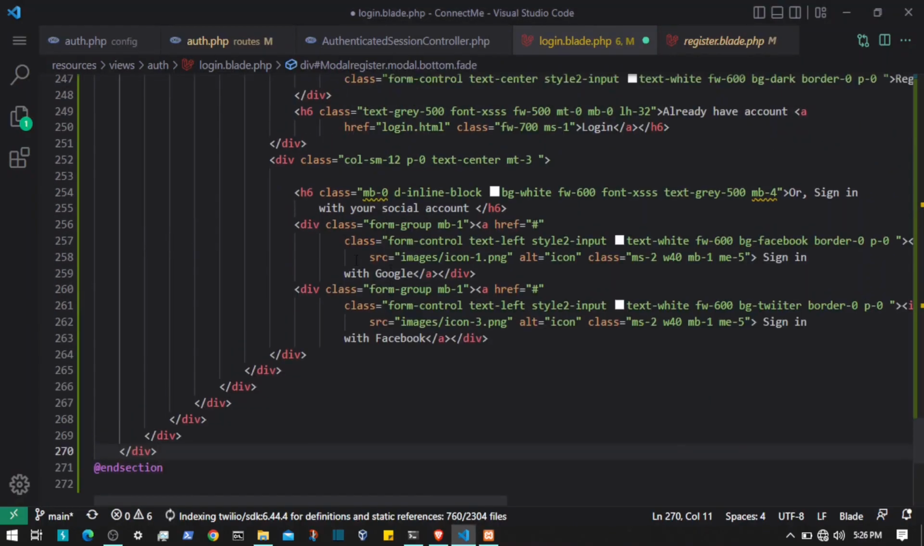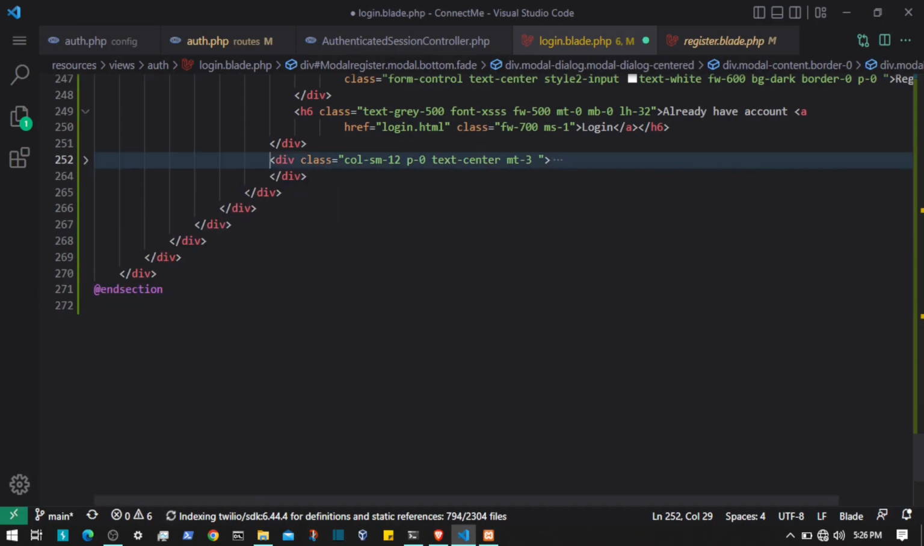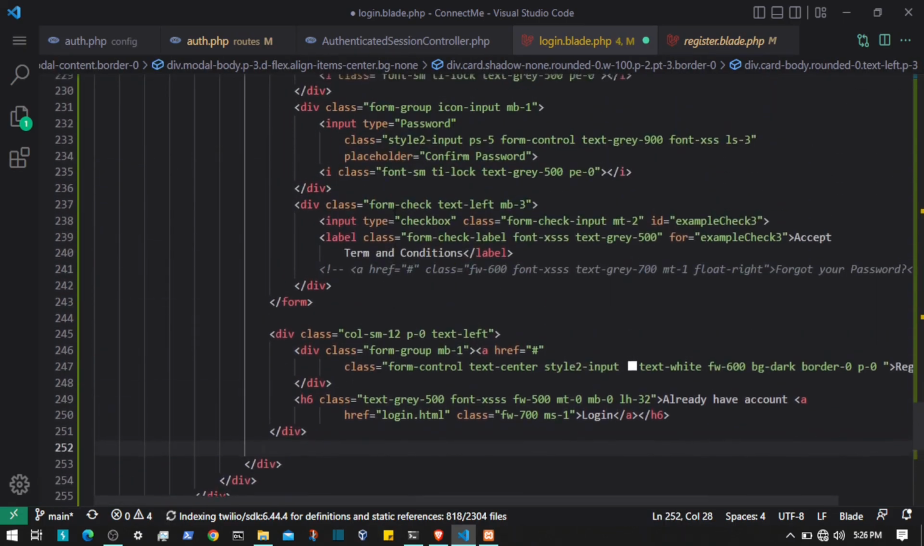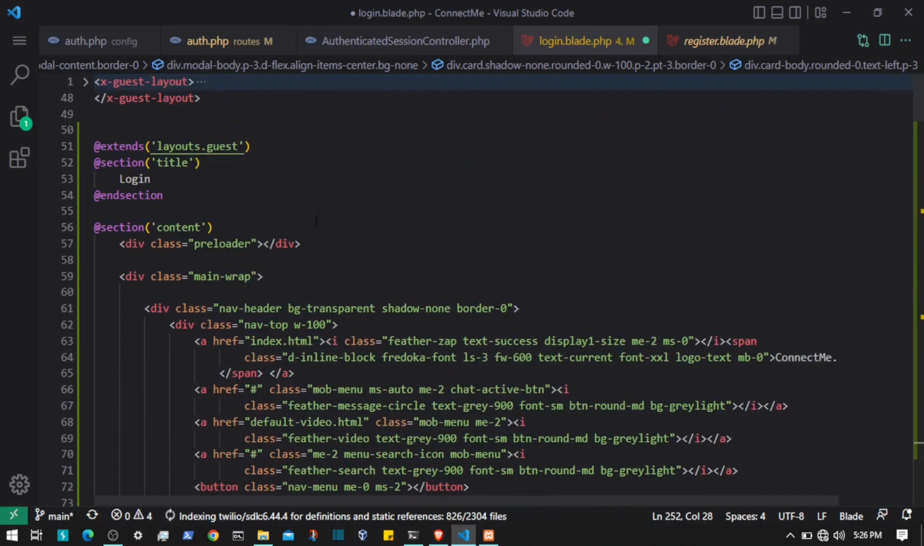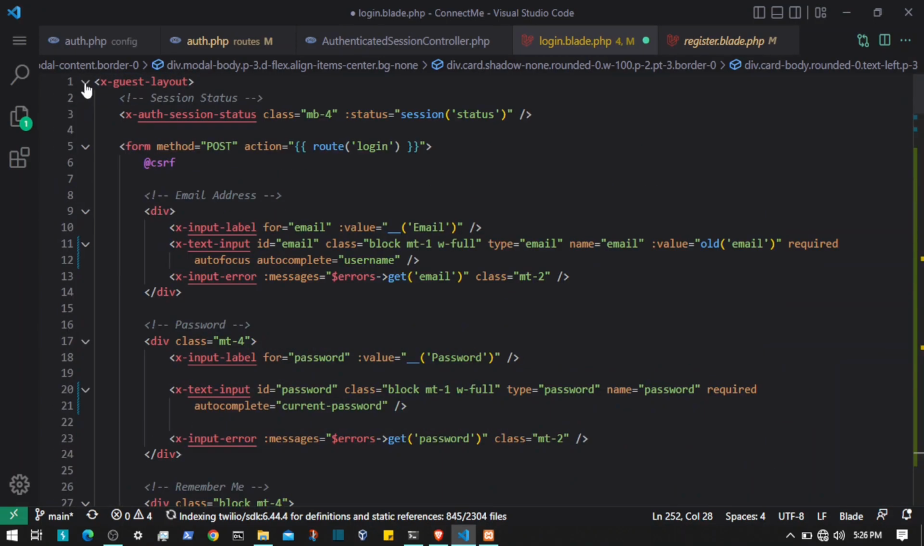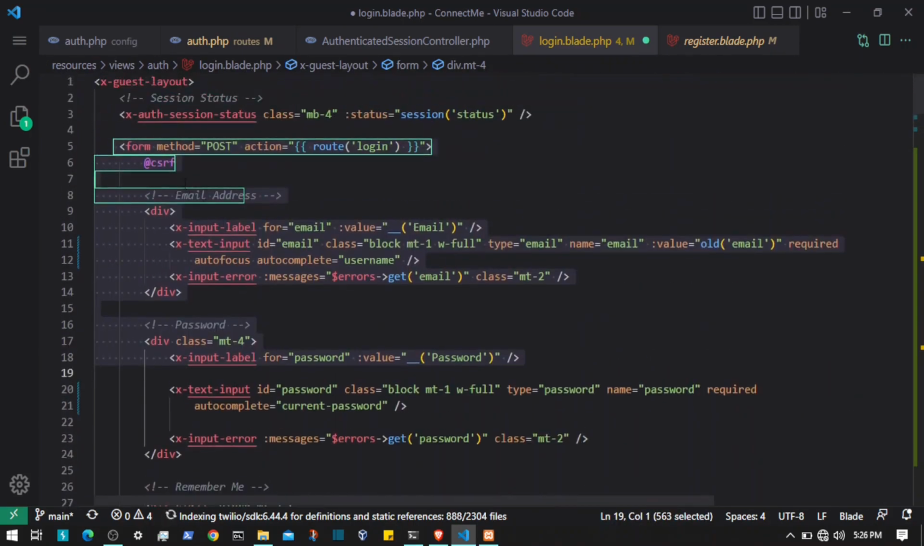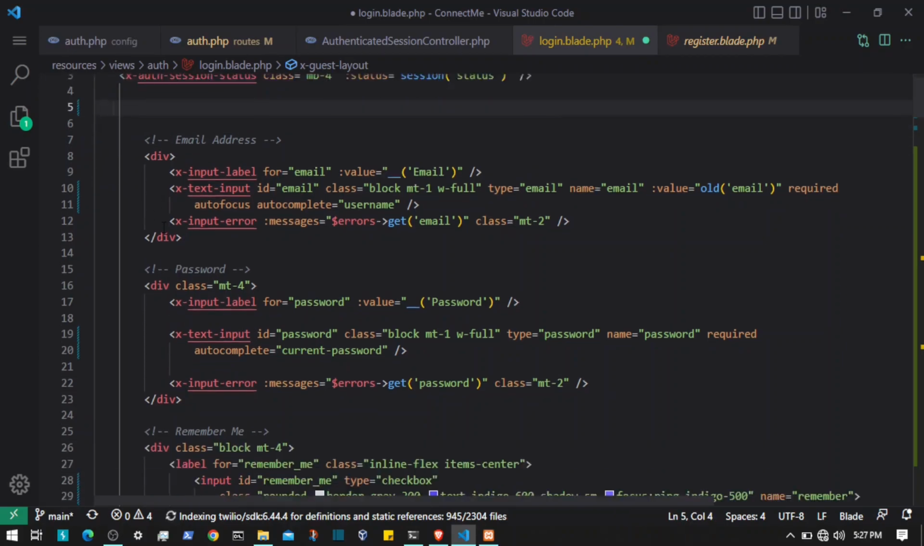Now we don't have the functionality of logging in with social media, so I'm going to remove that part, and here we will integrate the form that we have right here. So I'm going to explain that. Copy the form itself, the CSRF as well, and I'm going to implement this over there.